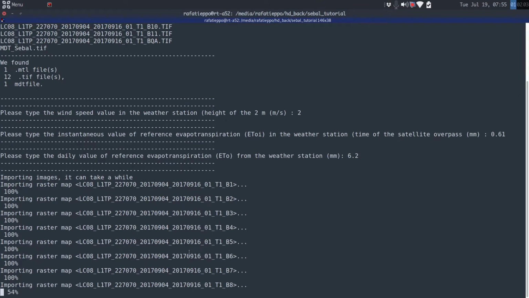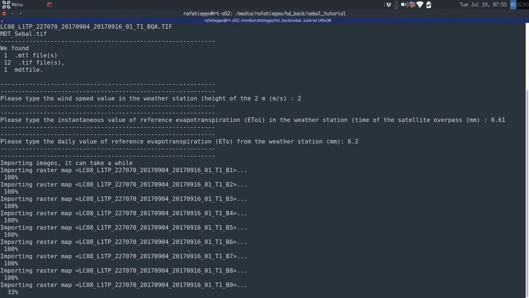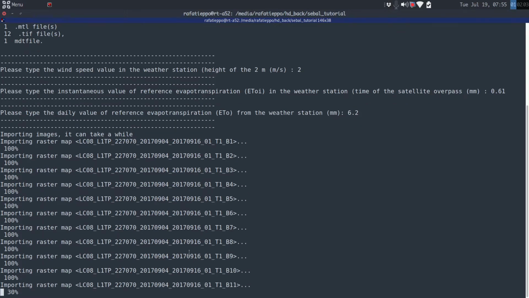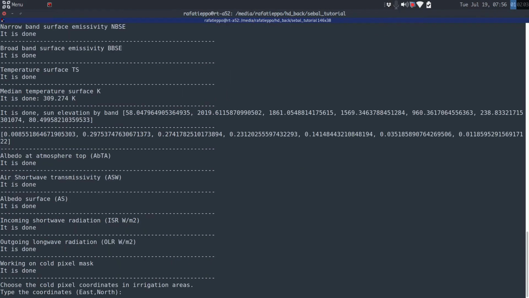It will take some time, but I hope it will work. Okay, after several calculations, we have to choose now the cold and hot pixel coordinates. For a better choice of these coordinates, I recommend reading the reference. Okay, but to complete the run, I will help you with how to choose the pixel.